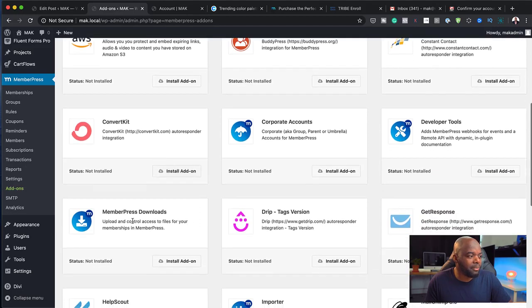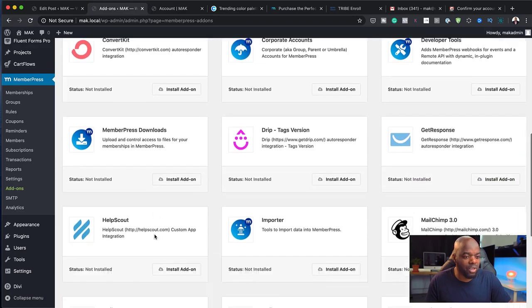Right, so you also have MemberPress download. So if you do have content that needs to be downloaded and it has to be downloaded based on the member, this is where you can add this and use this download option. So it's really, really cool.